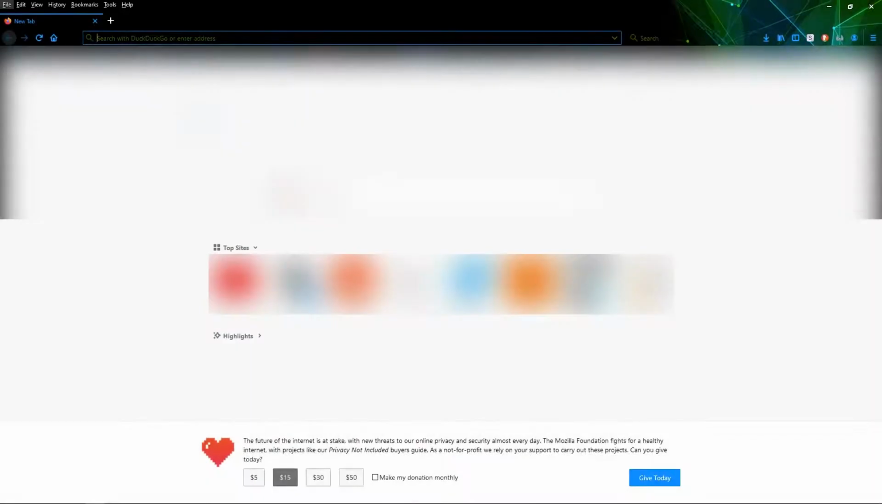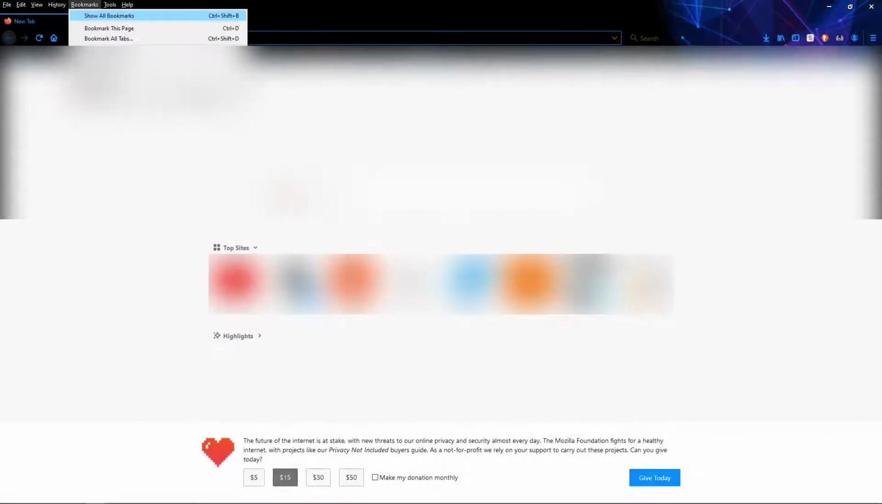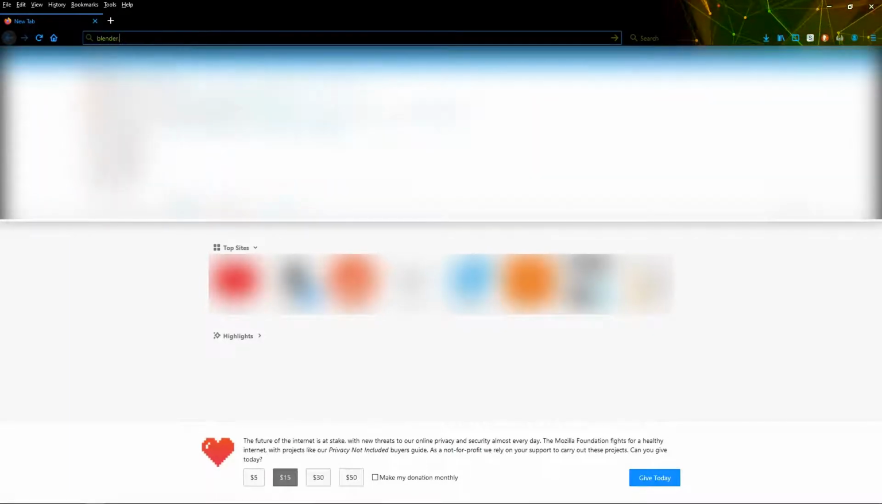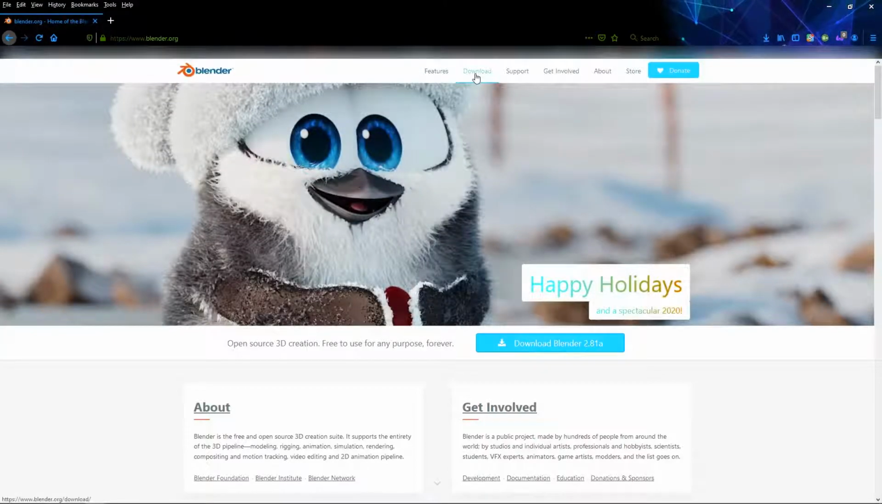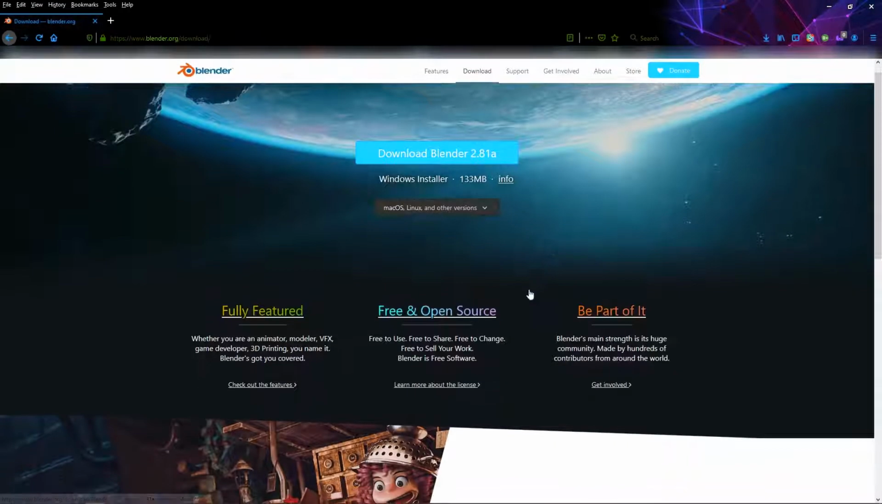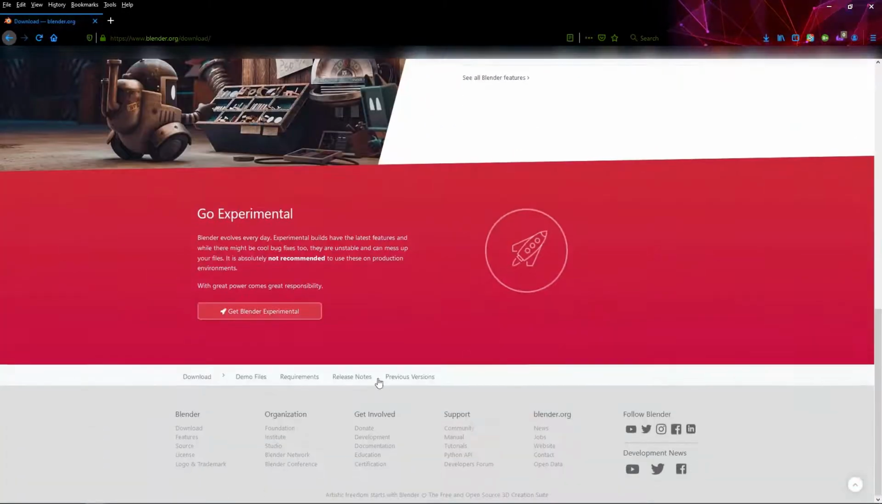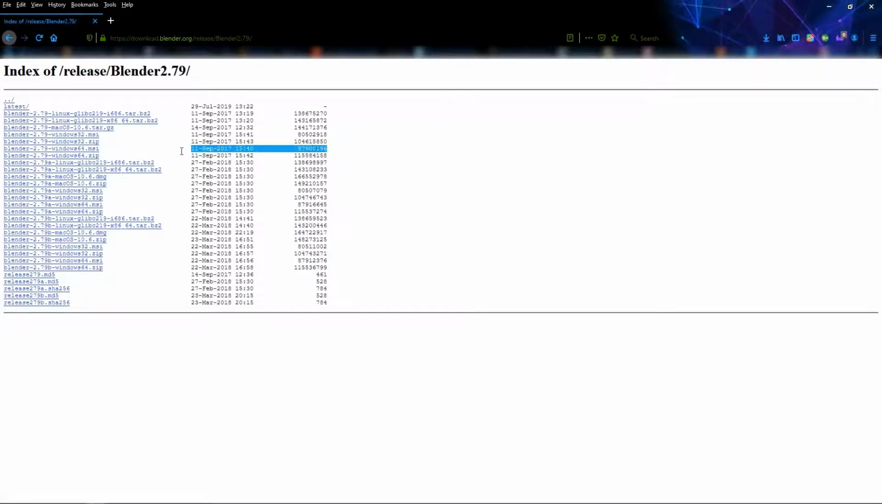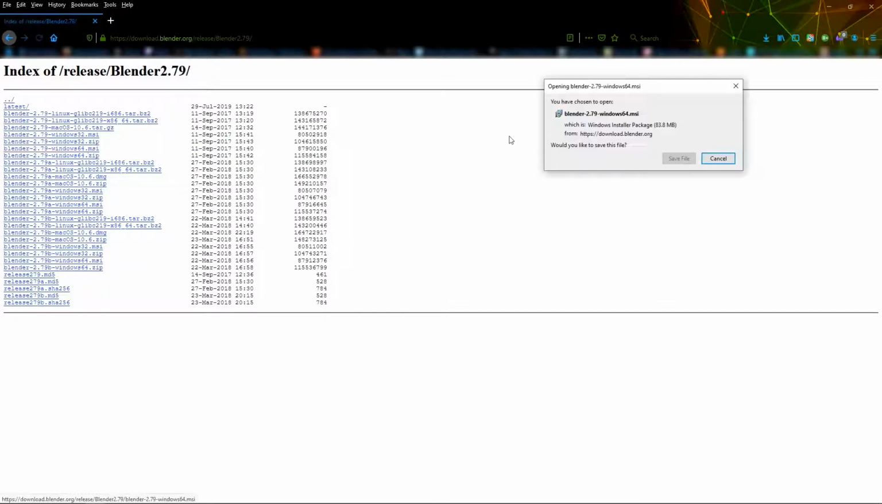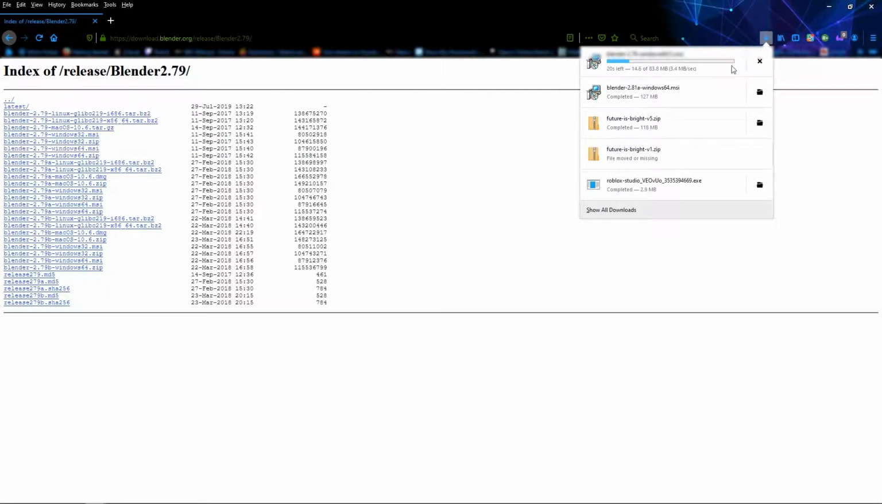To get this version of Blender, you're going to need to go to blender.org. Select download and scroll down this page until you see a button which says previous versions. Select that and download a copy of Blender 2.79b as seen there. I'll use the Microsoft installer 64-bit setup. You should use what is appropriate to your computer and system, of course.